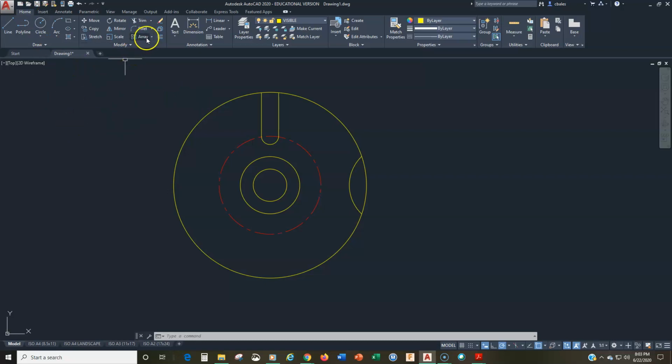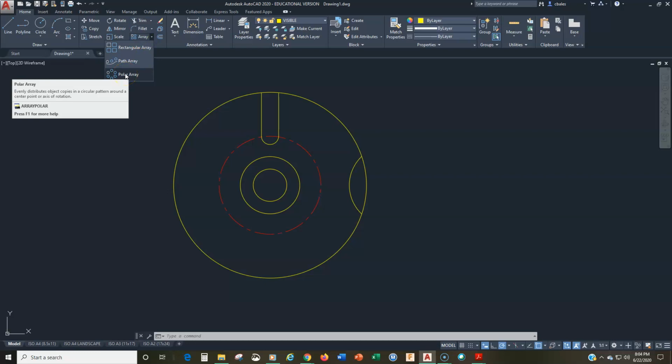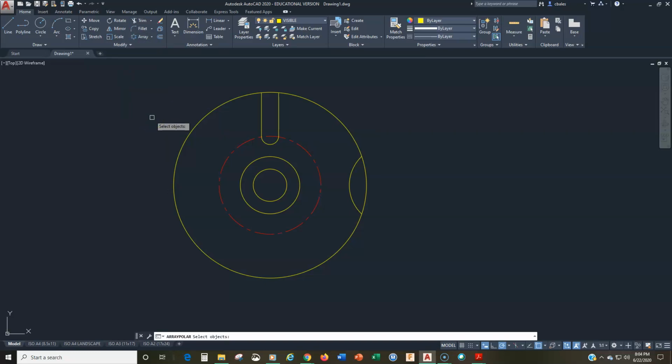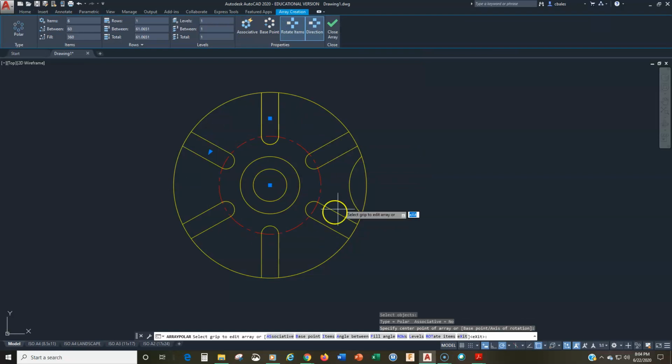So the array command is right there under Modify, and we want to expand this command so that we can find the polar array. So I'm going to choose polar. And we're going to select the objects that we want to array. Remember, first thing I want to do is the slot. So I'm just going to window that and hit enter. Then it says specify the center point of the array. That's the point that we're rotating around, which is the center of the object, right there. You want to use object snap when you pick this. So we pick that.